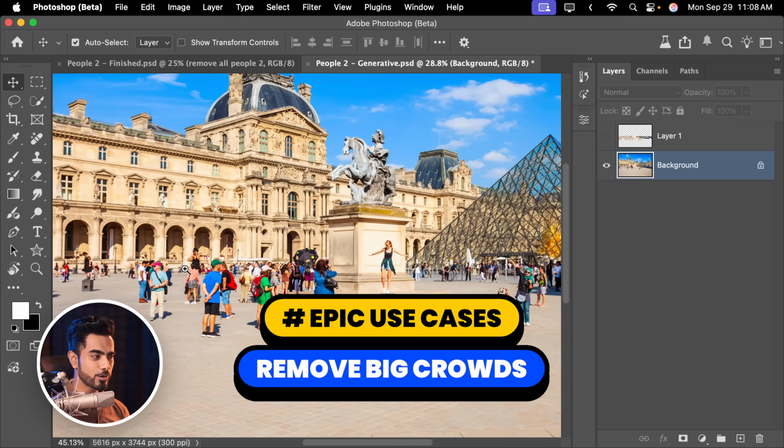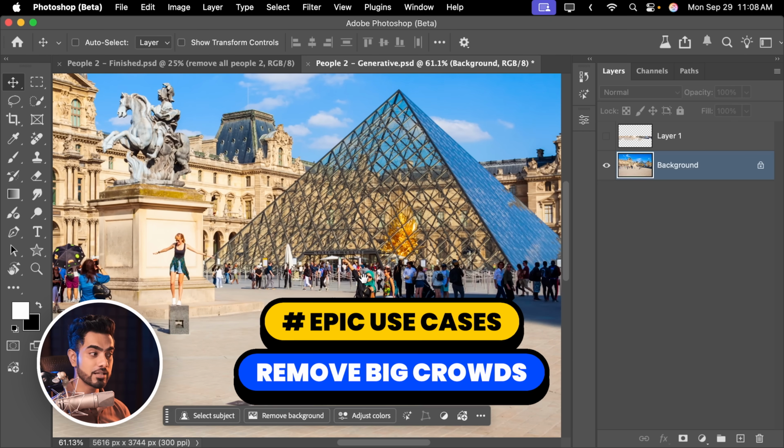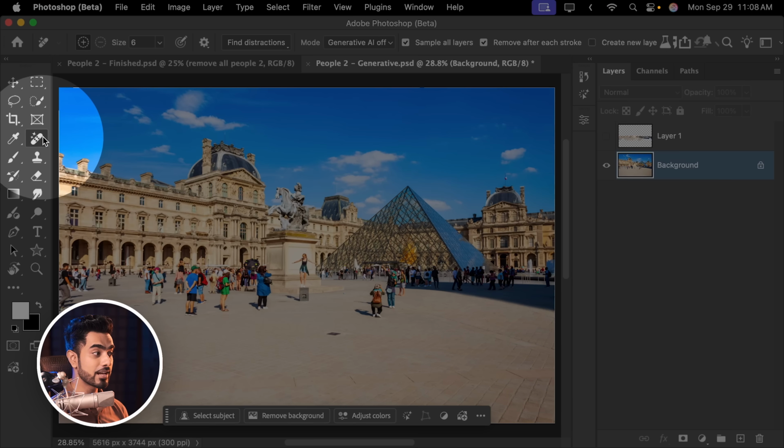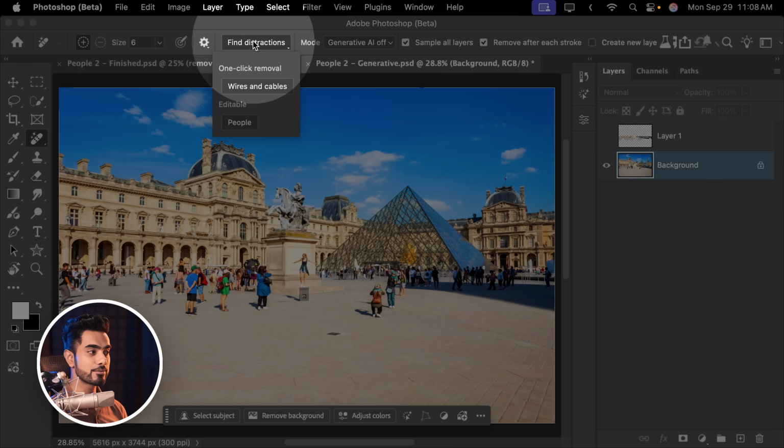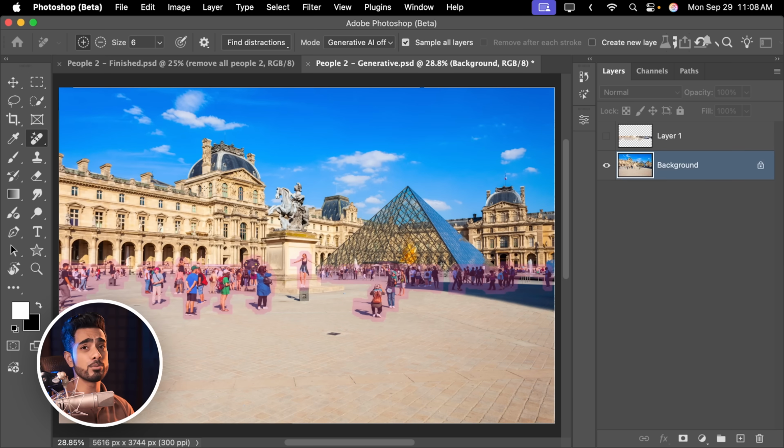Let's move on. There's a lot of crowd in this photo, and it's a hard thing to remove because there's a lot of intricacies and art in the background. But I tried the regular remove tool, clicked on find distractions, people, and removed it that way.